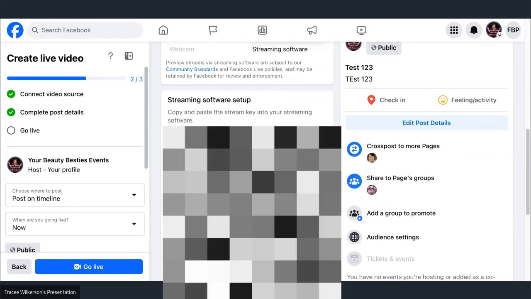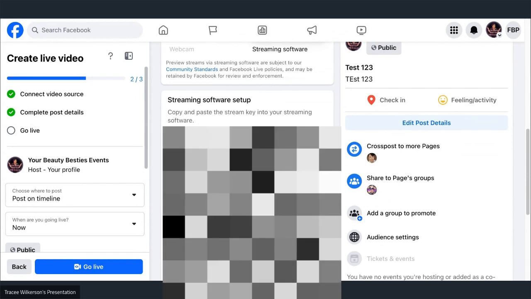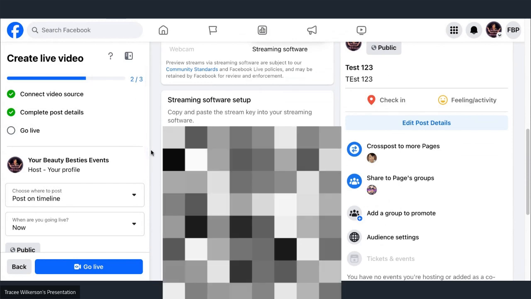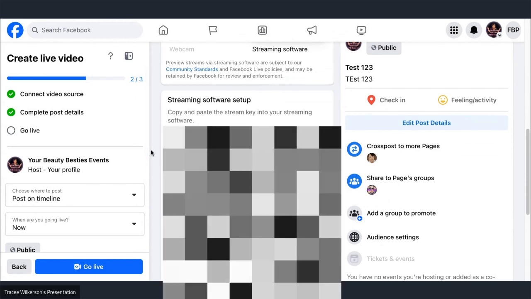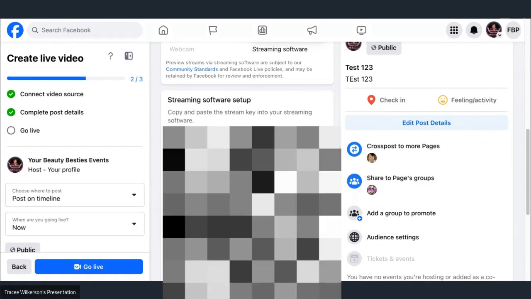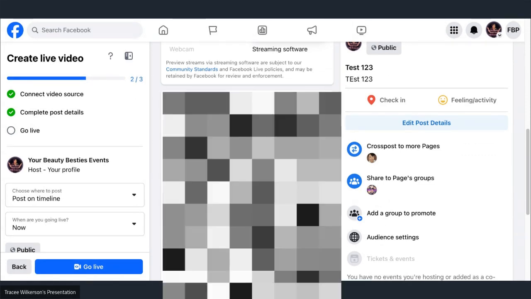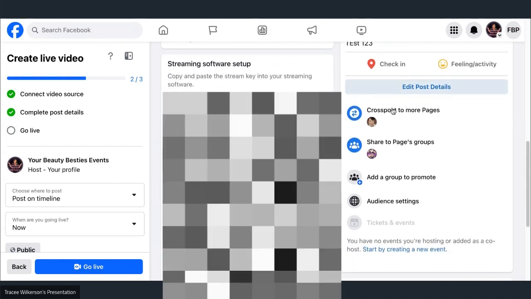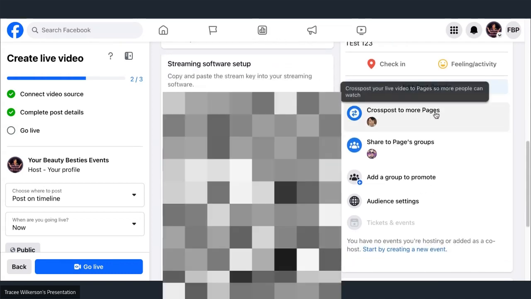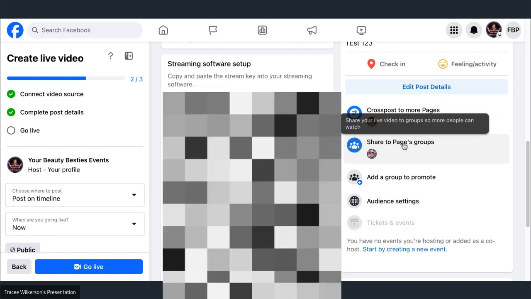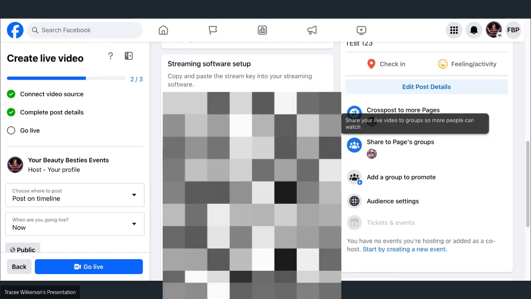Your page has not friended anyone. Your page has not made friends. So it's not going to give you free advertisement. Now, your profile, you've made friends. That's how you keep people on the platform, is that we engage each other. Okay. So there we go. We have it cross post to more pages. You can if you want to, but I'm going to share to page groups. So there we go. We're going to have it share to page groups.